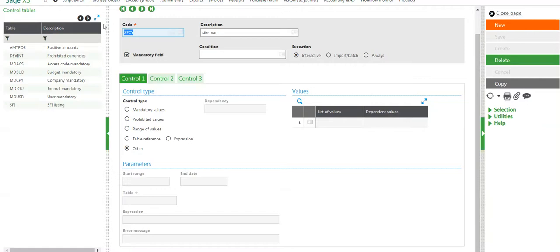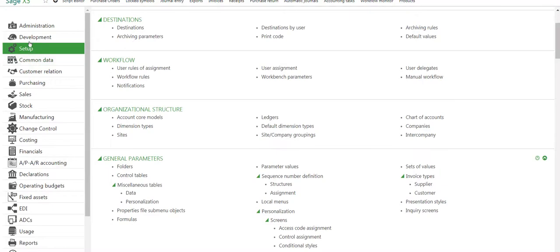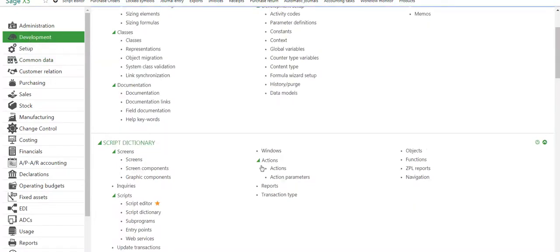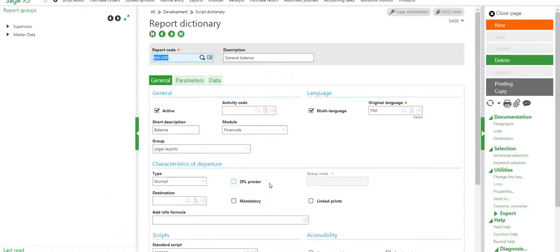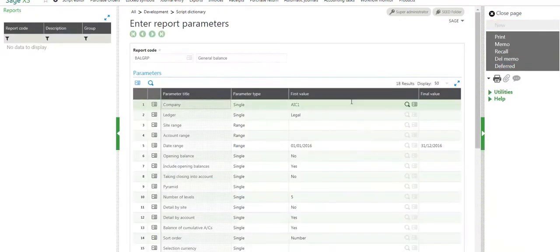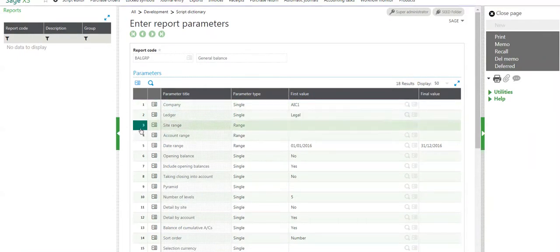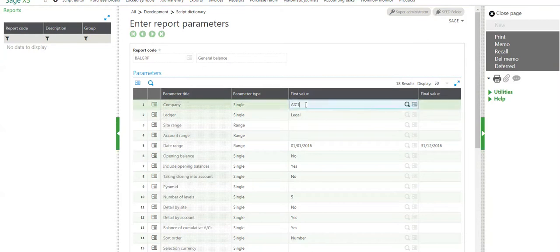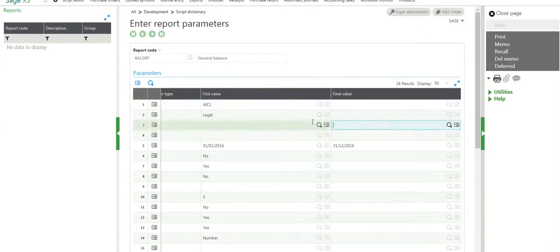So now our control is ZFCY. We'll close the page, go to development, go to reports, and on the general balance table report, I'll click on print. As you can see, certain values default, and this is the site range. Just notice what happens: a tab allows me to go through.